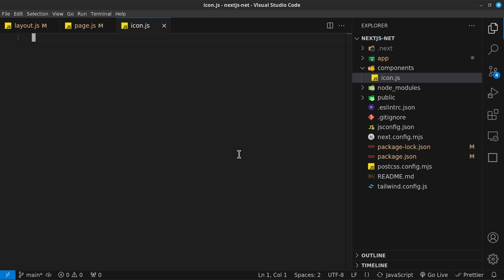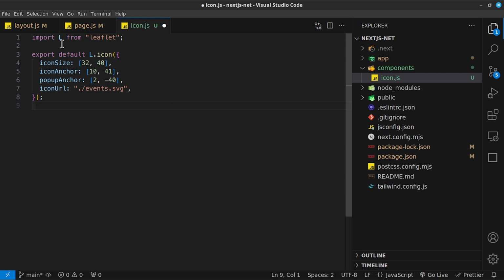Now inside my icon.js, just because it's going to be easier, let me just go ahead and copy paste it, because it's not really that big a block of code. So what we're doing here is we're importing L from Leaflet, which is a component that we can get from Leaflet, where we can define our icon, or the icon that we want to show in our map. So we are saying that the icon size is going to be 32 by 40. The icon anchor is going to be 10 by 4. And then the pop-up anchor, which is the pop-up text that pops up when we click on the icon, is going to be upwards by 2 and negative 40. And then the icon URL is going to be the /events.svg.